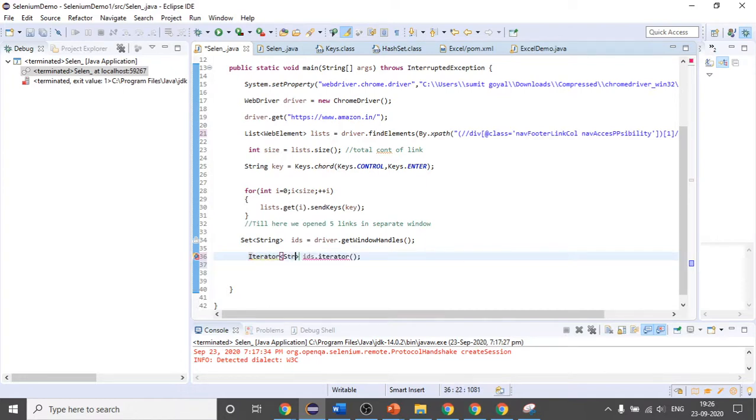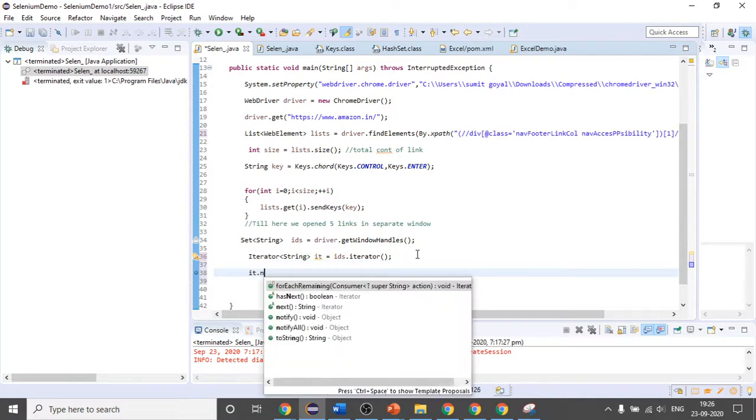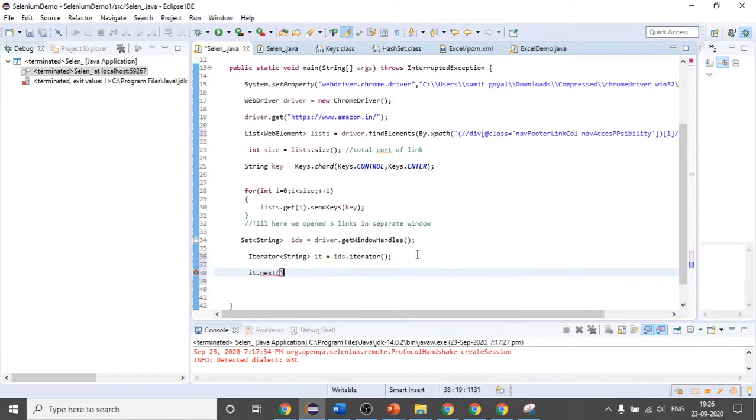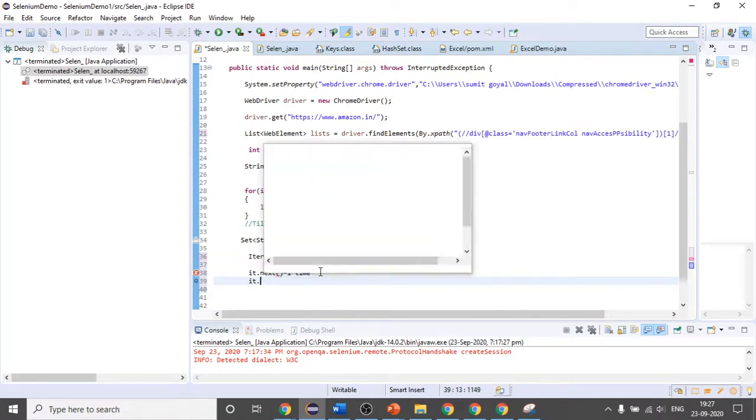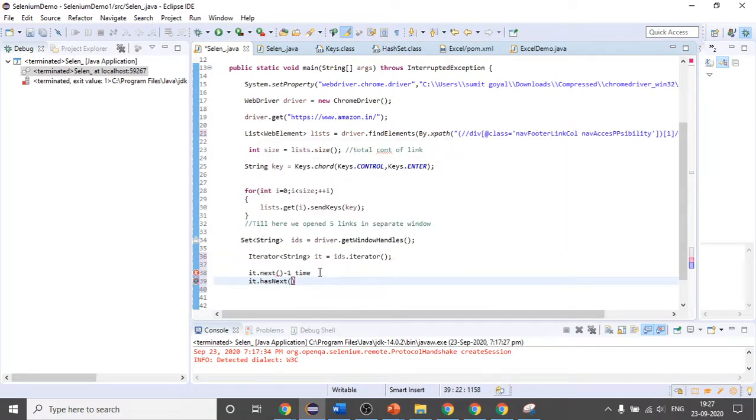We are just catching our iterator object IT. This time I will use it.next, but not how we used it for Gmail. For Gmail, we first used it.next one time, and then for switching to the next step we used it.next a second time.